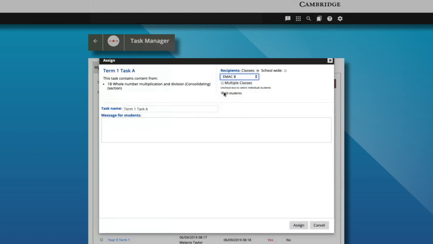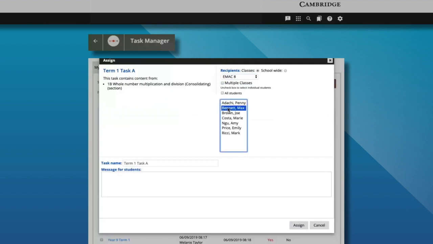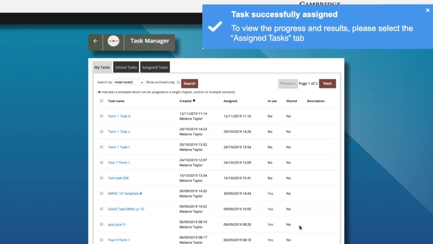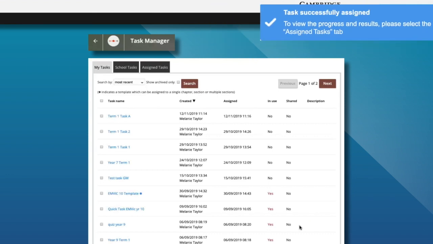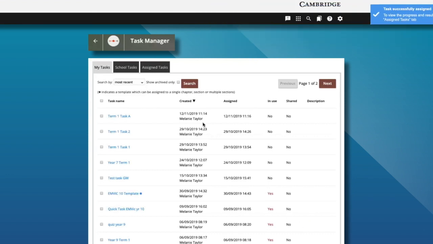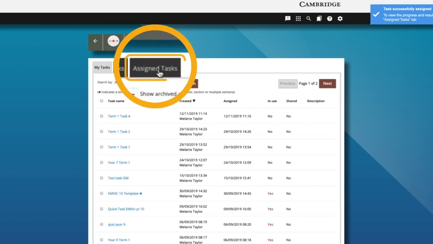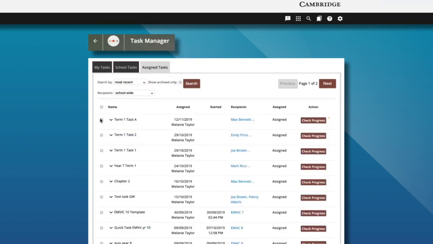Uncheck all students to select individuals and hold down the control button on a PC and the command on a Mac to multi-select. Click Assign. Students will be sent a notification that they have a task to complete. Results for tasks can be accessed from the Assigned Tasks tab. Click Check Progress to view individual student progress.